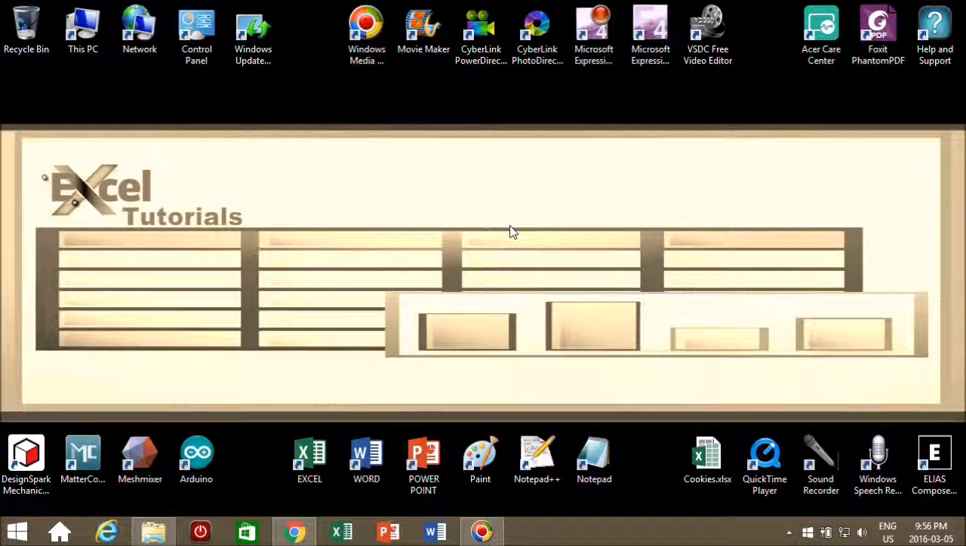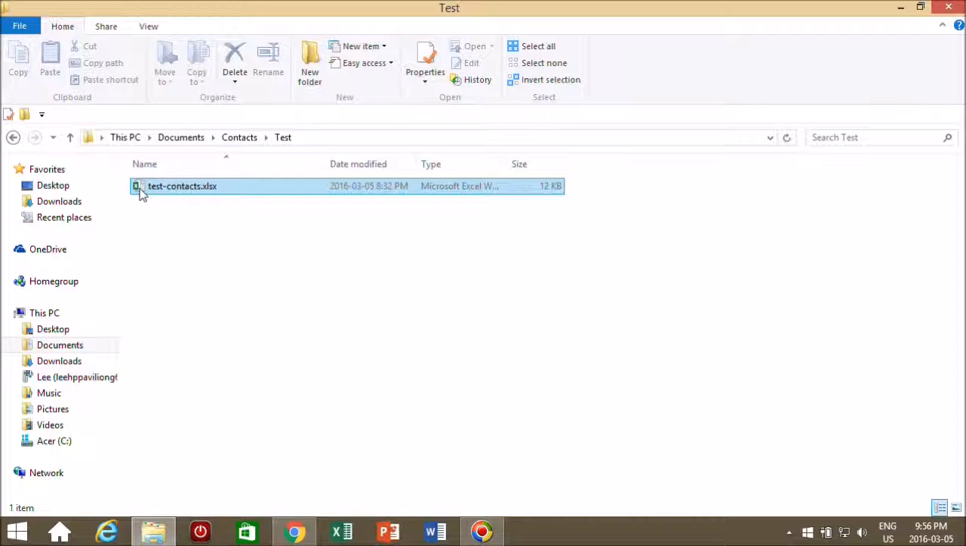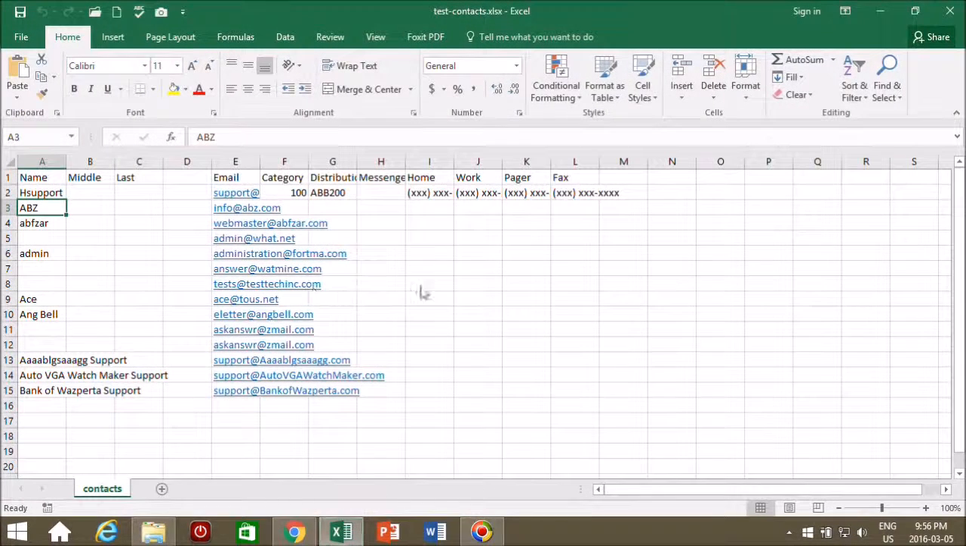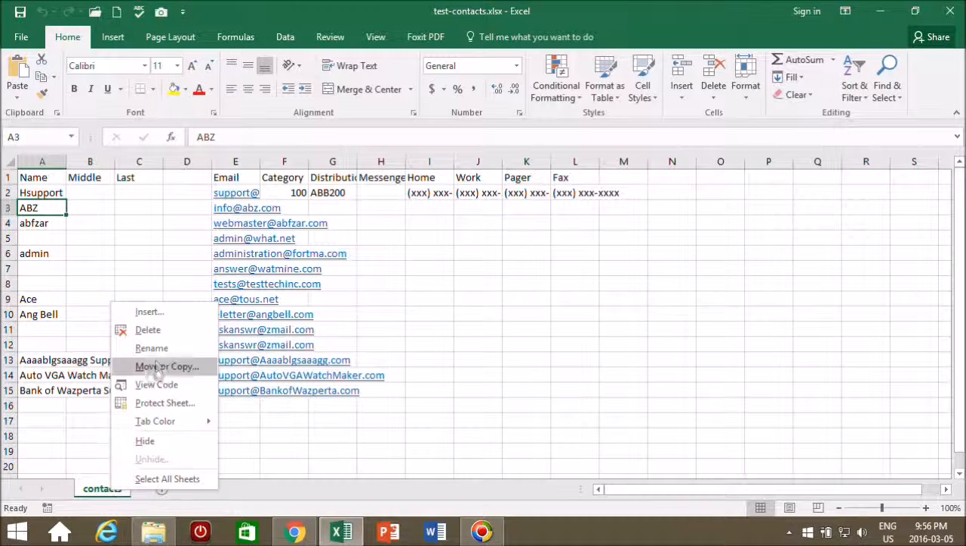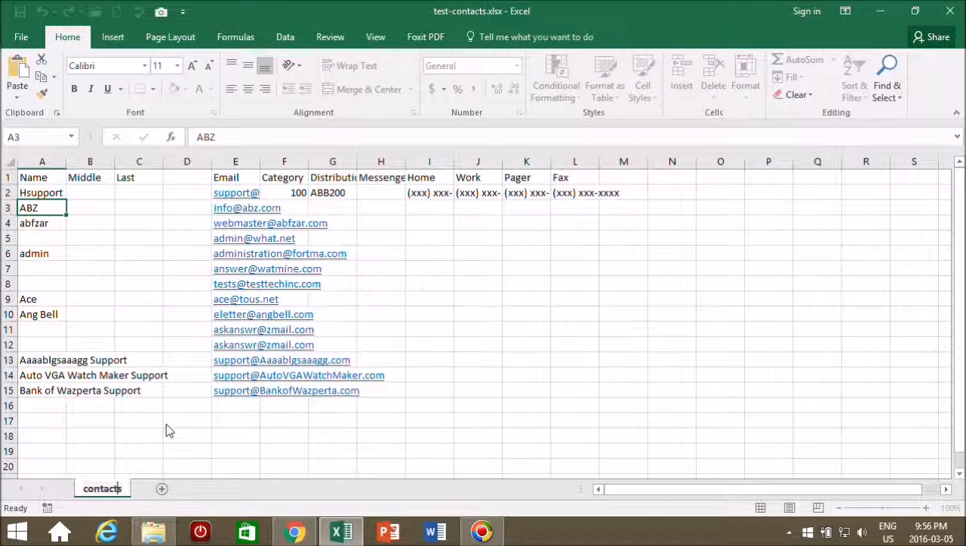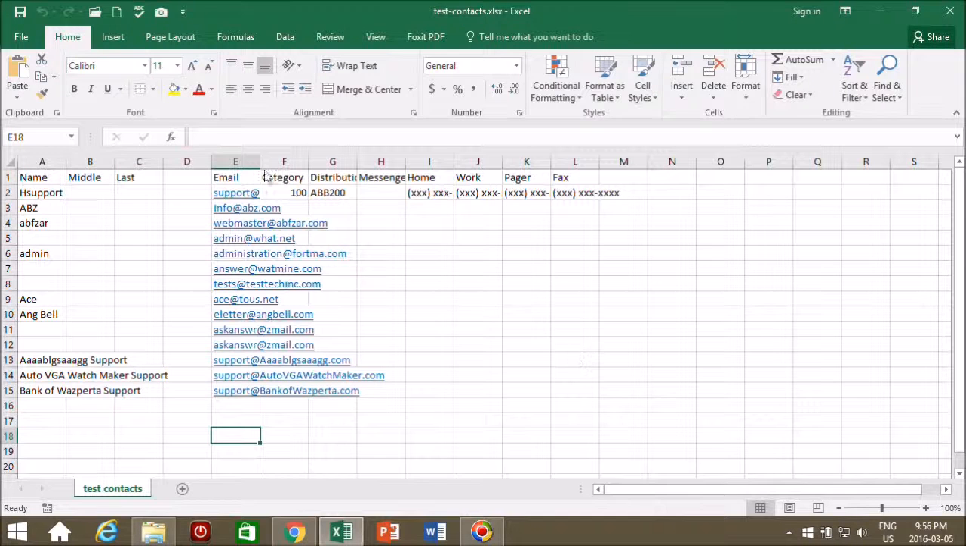This is Excel 2. Let's open up an Excel document. Here we have a workbook with fictitious contacts. Let's right-click on the tab, select Rename, change this to Test Contacts. Now we have a workbook with one worksheet named Test Contacts.